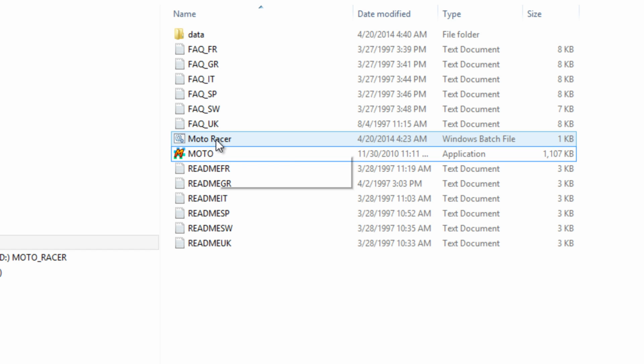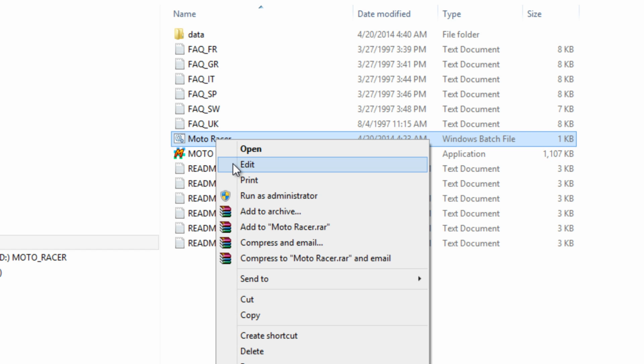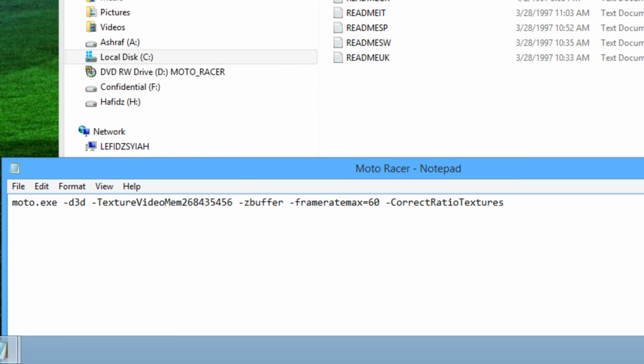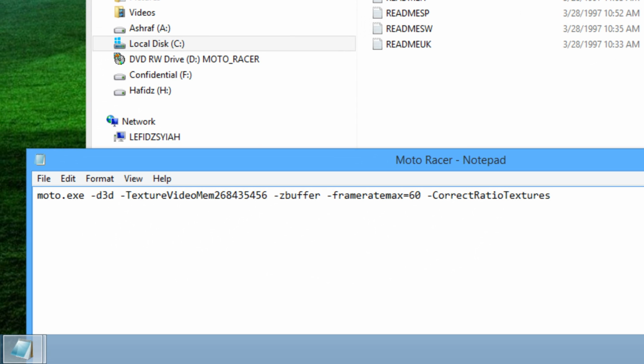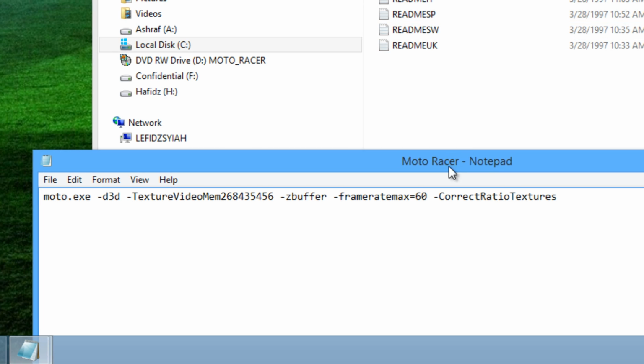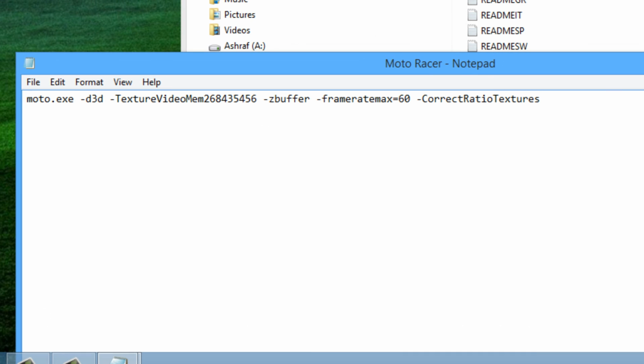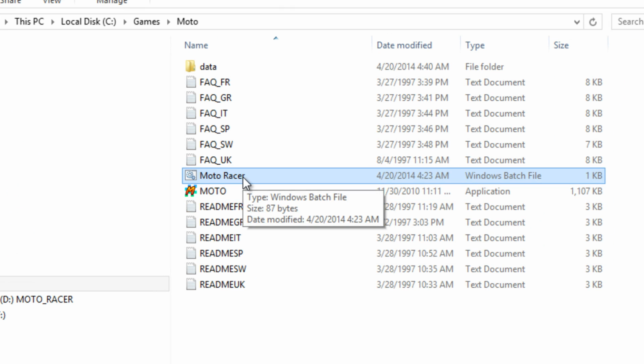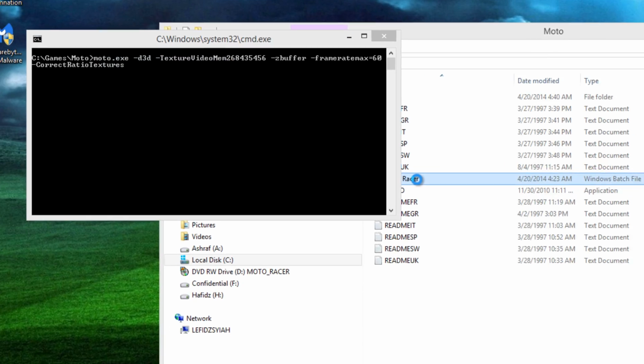This Moto Racer batch file, I created on my own, and it's basically the best settings that I can get to play the game at a smooth 60 frames, without lag and without any graphic corruption and things like that. Give me credit for this if you want to, just by subscribing to my channel. So here we go. We're going to test by launching the batch file.